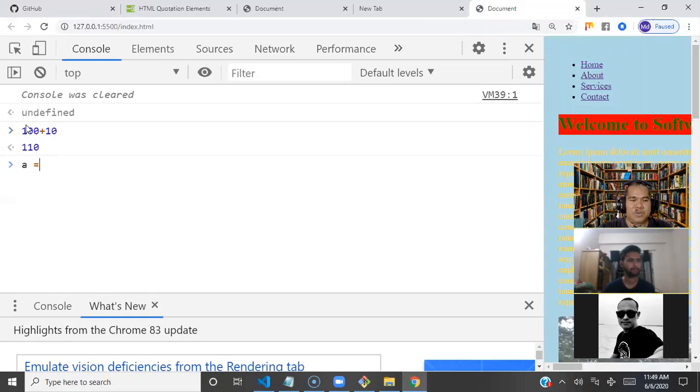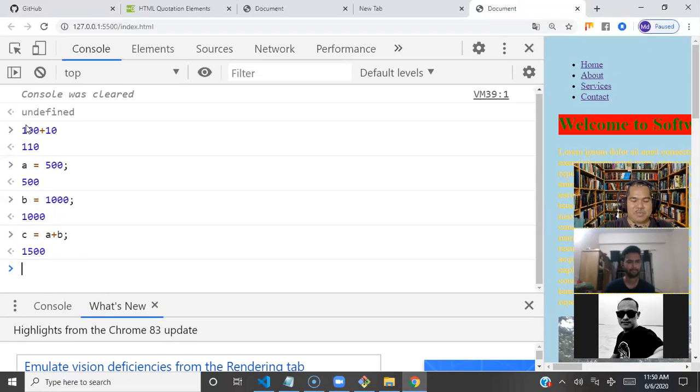You can say A equal to 5,000. And JavaScript needs a semicolon after each and every line, okay. And B is equal to, say, for example, always keep space so that it looks clear, I can say 1000. And C is equal to A plus B. Okay, and you can print.